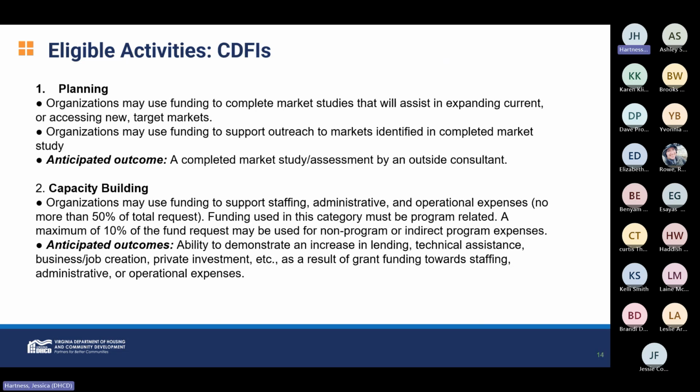So eligible activities for CDFIs, like I said, the categories are the same as entities seeking certification, but the activities within them, those categories might vary slightly. So you can apply for funding for planning, meaning that organizations can use funding to complete market studies that are going to assist in expanding their current or accessing new target markets. Or they could use the fund to support outreach to their markets that have already been identified or those identified in a completed market study. An anticipated outcome might be a completed market study with assessment by an outside consultant.